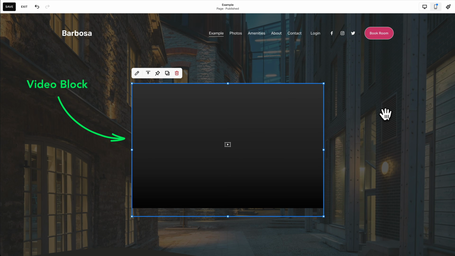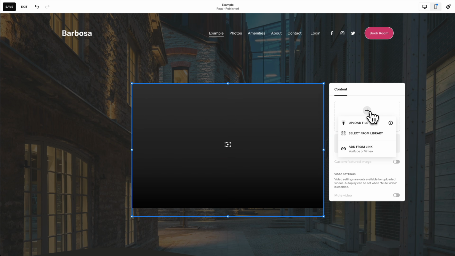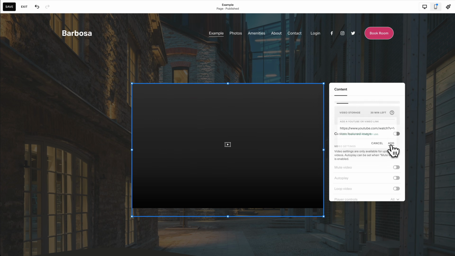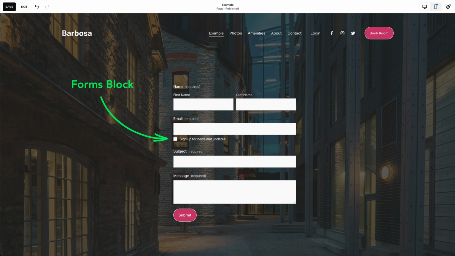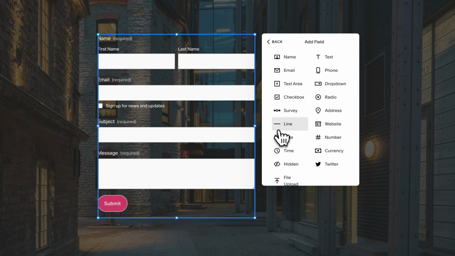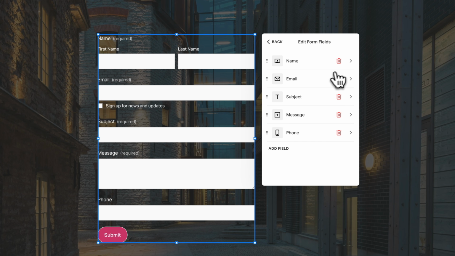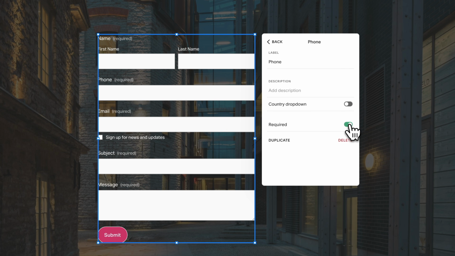Next up, the video block. We can add a video by either uploading a video file or attaching a video from YouTube or Vimeo. Nice. Forms. Squarespace has a powerful form builder. We can add form fields, and there are actually a lot to choose from. Let's try this phone field. We can move it up and even make it a required field.